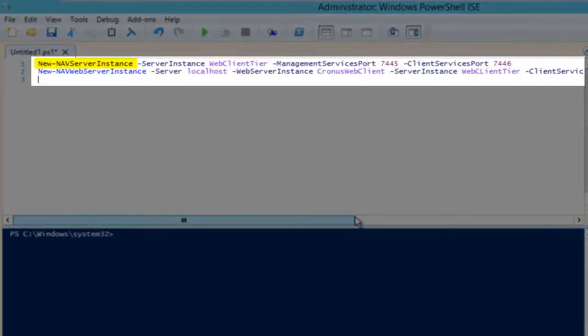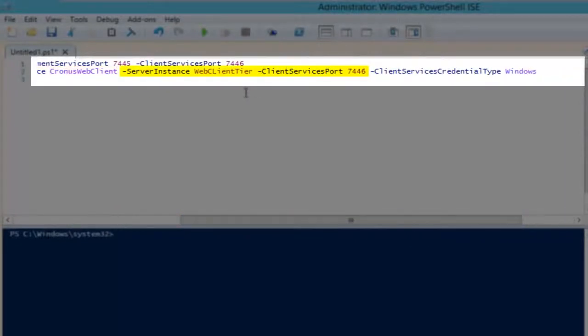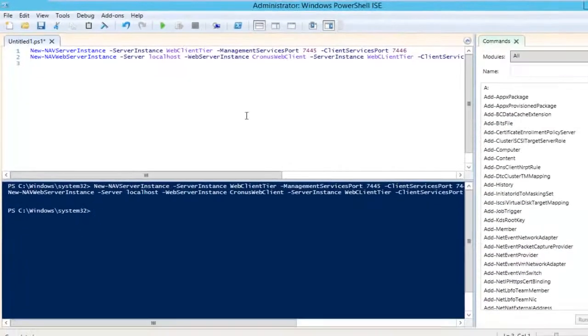What we will do is use the new NAV server instance cmdlet for creating again a new server instance for client services. Again, we are using new ports, and we are using the new NAV web server instance to create a new NAV web server instance. Obviously, we're going to do that on the localhost server, and we're going to call it Cronus Web Client. And as you can see, we're going to point to the newly created server instance, web client here, and to that port. So let's do this. This is all there is to it.